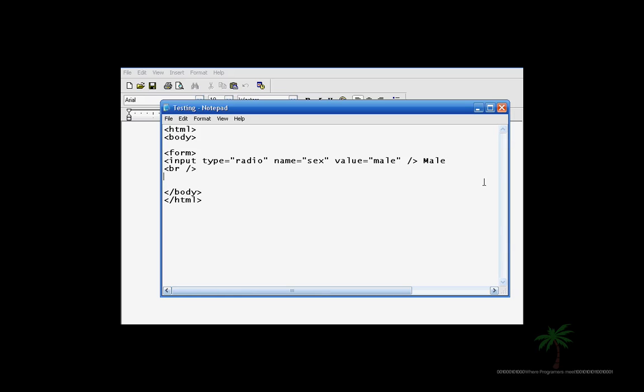And then we're just going to copy this right here, and we're going to go ahead and paste it right here. And instead right here we're going to change the value to female. And the ending right here, the display text, we're going to change this to female as well.